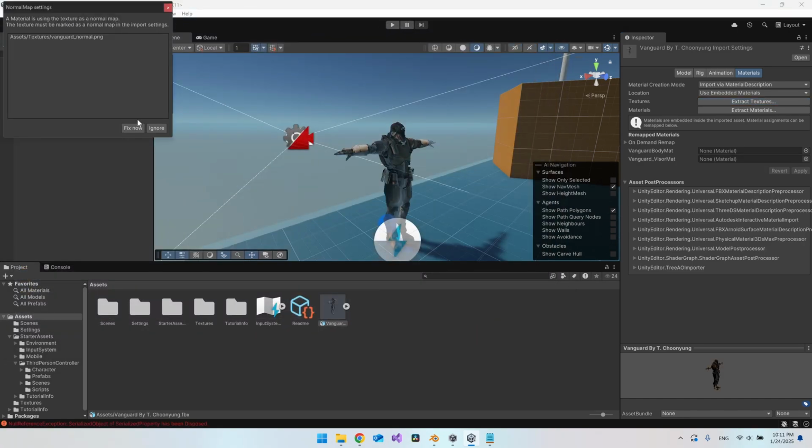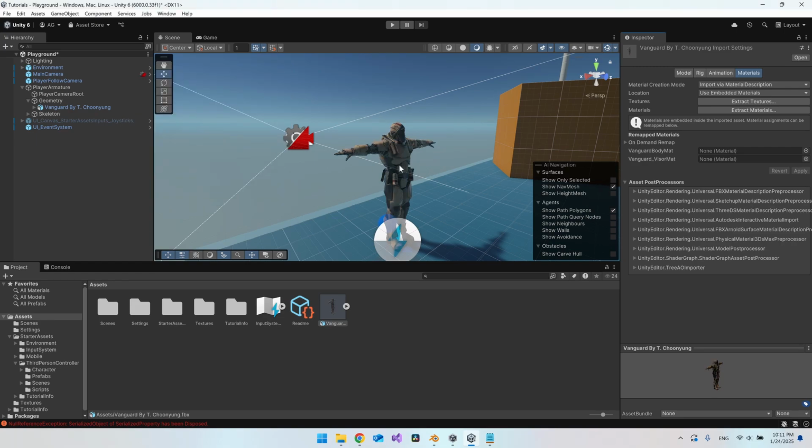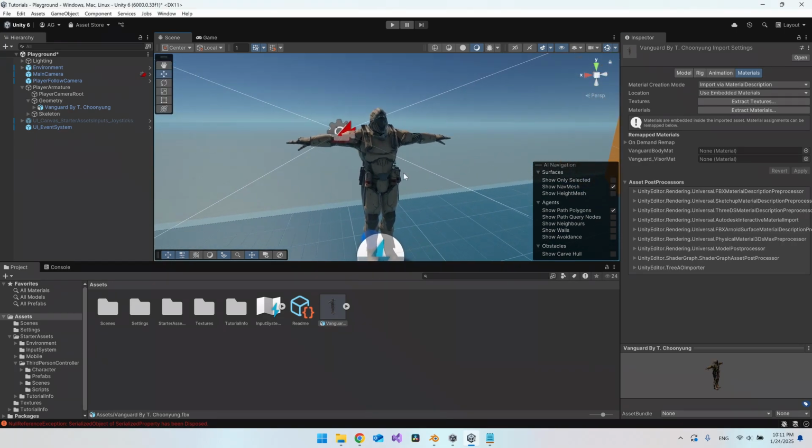You will then get some errors. You can see he doesn't look quite right, and you can go and fix it with this box here. So the only thing you have to do here is just to say fix now, and now you can see he has textures.